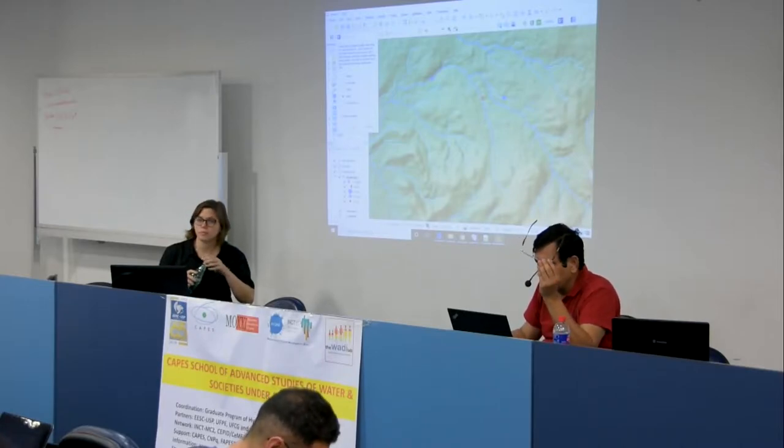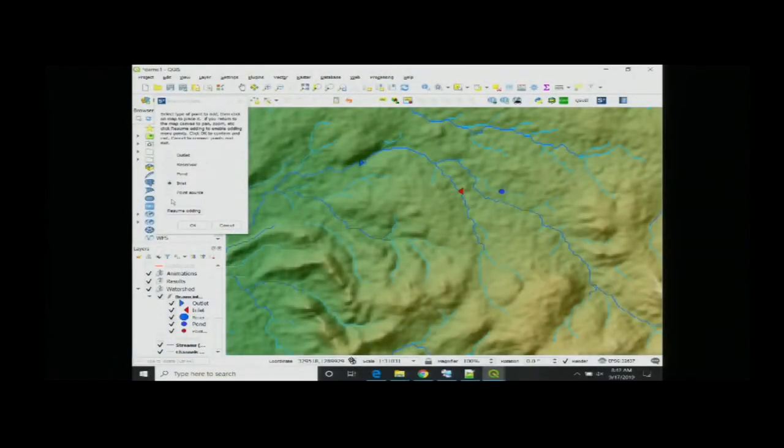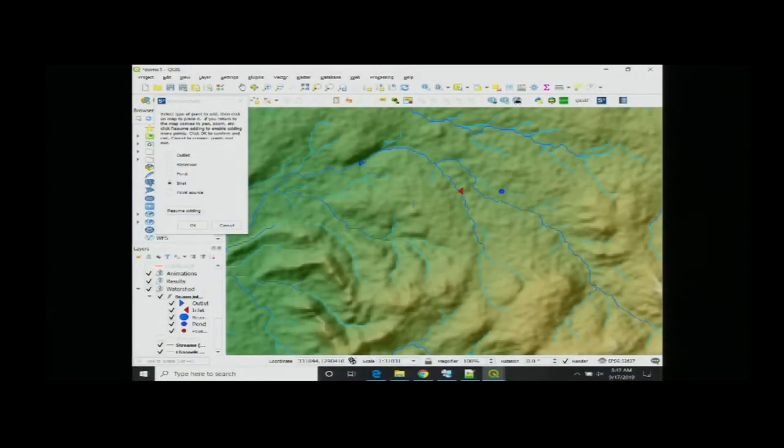And then the point source, you don't have to add a point source anymore. We automatically add point sources in every landscape unit and every sub-basin, so you don't have to do that anymore. Okay, it's automatic now. So once you've done everything the way you wanted it, click OK.